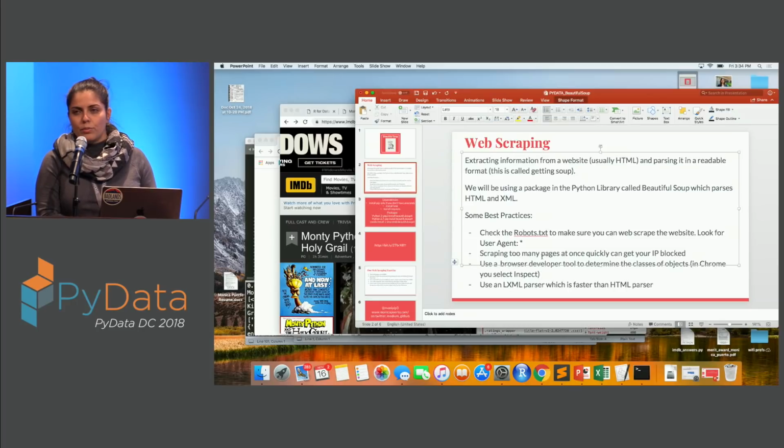So Beautiful Soup, you need other packages to use Beautiful Soup correctly. You need requests and a parser. So Scrapy, which is the other package I mentioned, you don't really need those. Those come pre-built in. So just so you know, with Beautiful Soup, you also need these dependencies.